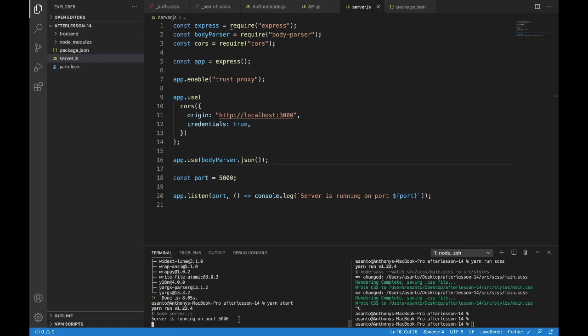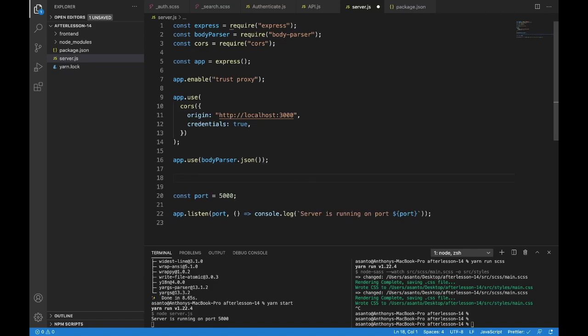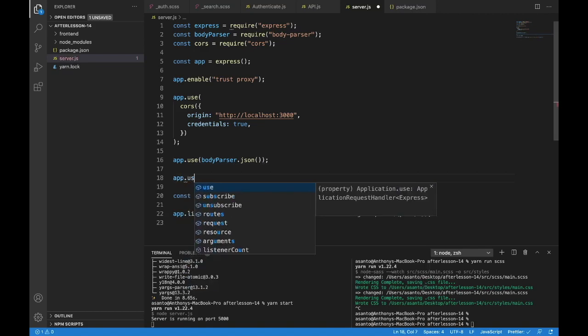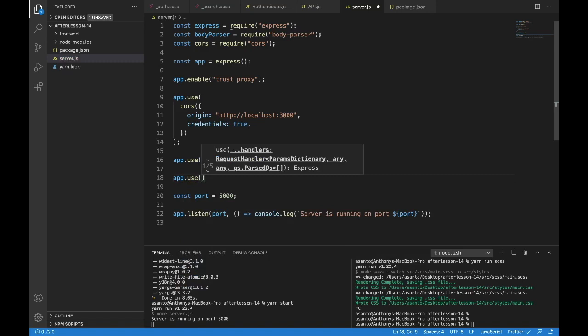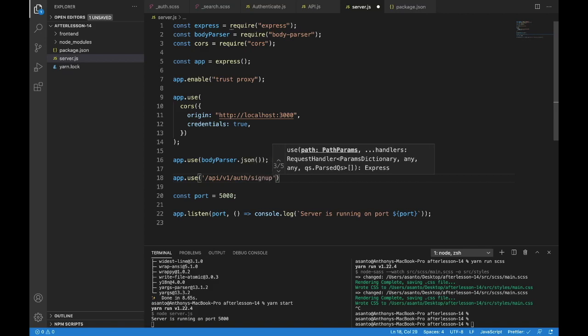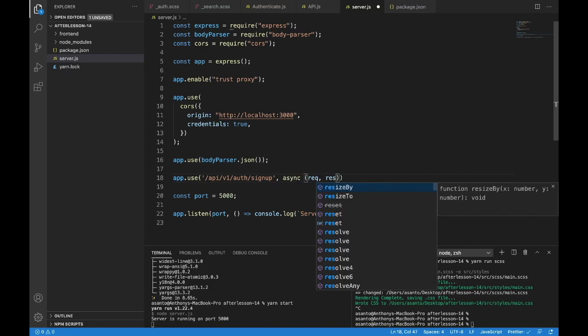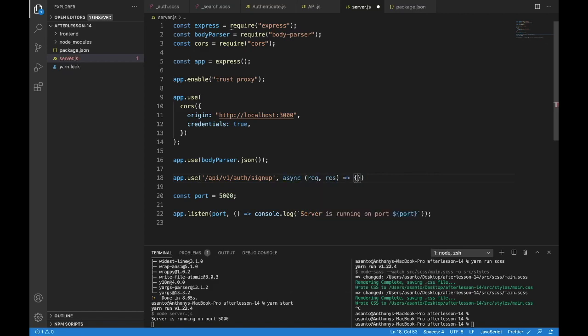So today we're going to make first contact with our server by putting in our first route. So underneath the body parser, make sure it's after the body parser, app.use, and we're going to define the route. The route will be /api/v1-auth. And I'm also going to write signup. So if we hit auth signup, we're going to pass it an async function that has a request and a response. And we'll explain this in just a moment.